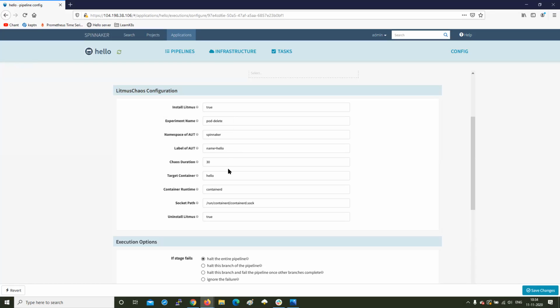And there are other tunables which are not really necessary for the pod delete experiment, but have been pre-populated with defaults in order to help execution of other experiments such as pod network latency or pod CPU hog or memory hog or pod IO stress, etc. Things such as what is the runtime we are going to use in the cluster, what is the socket file, because it's going to use some runtime APIs to perform some of the chaos experiments.